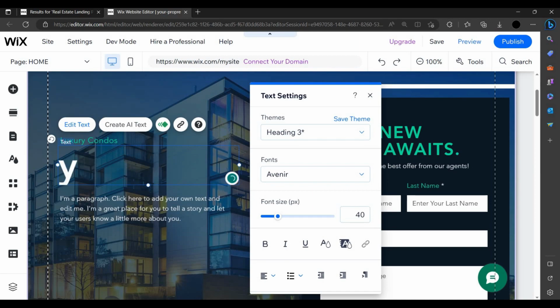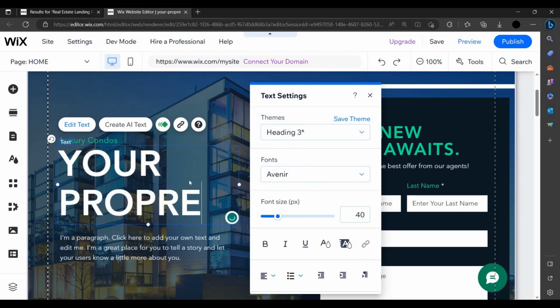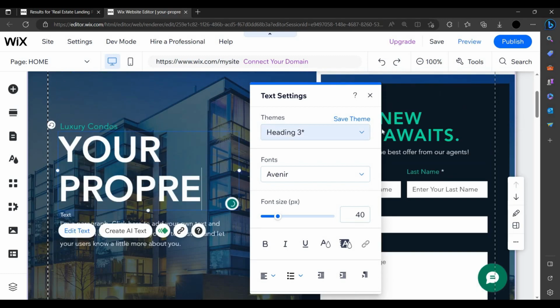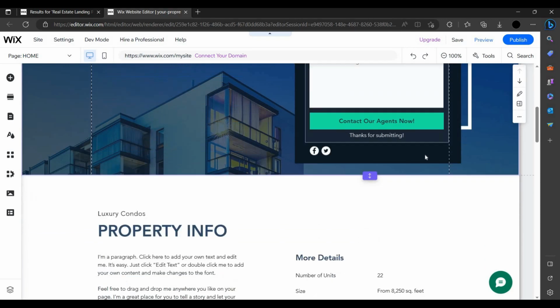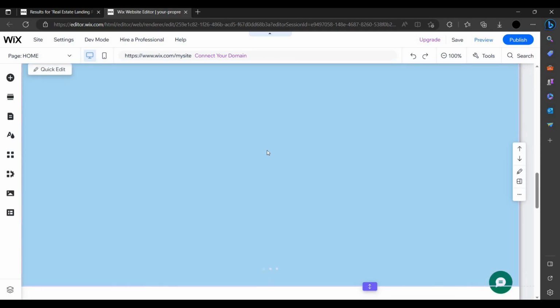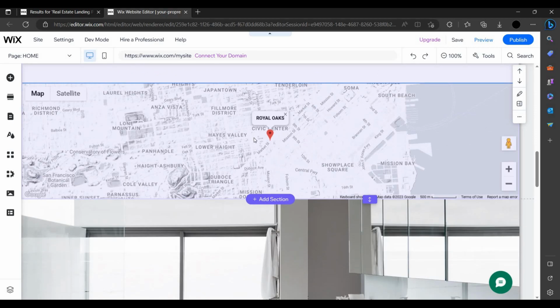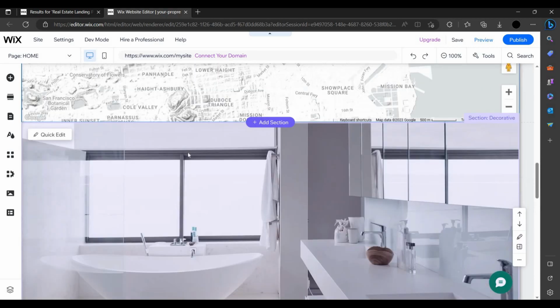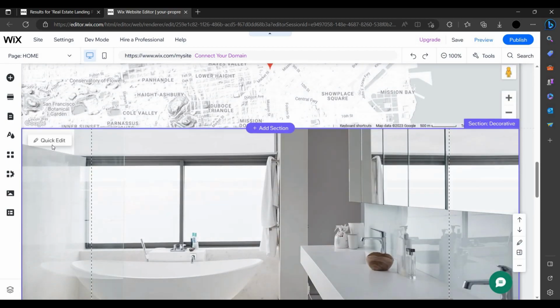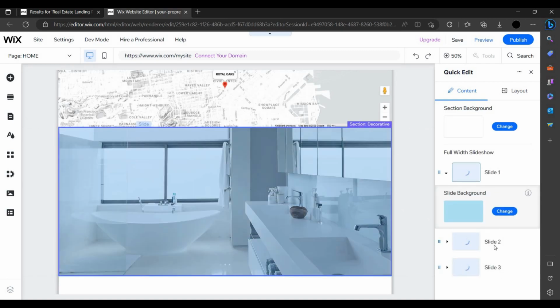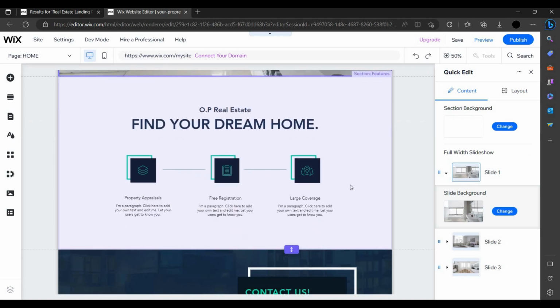We can change this to Your Property, like we are making your property site. We can edit more things. We can add maps and whichever property you select. You can add a photo here also. You can go to quick edit and change. If you want to import files, you can import and change them also.